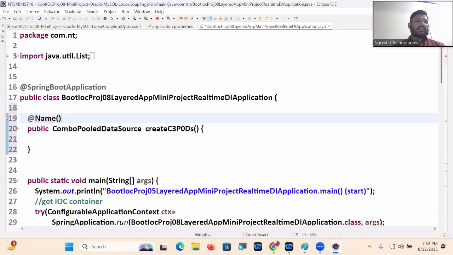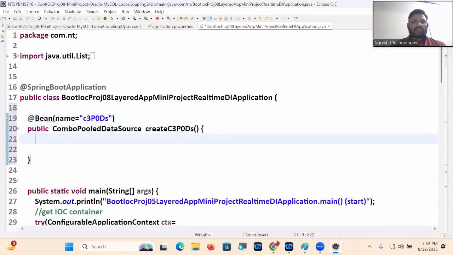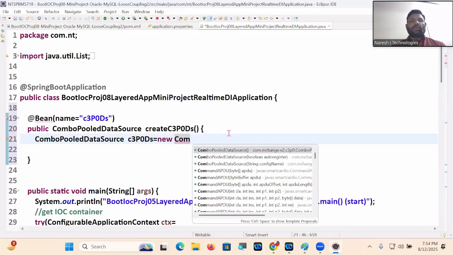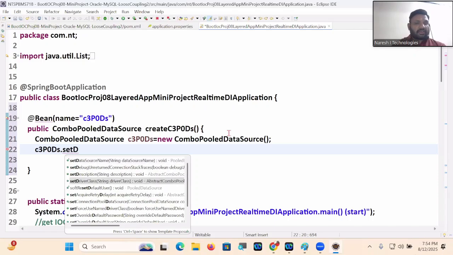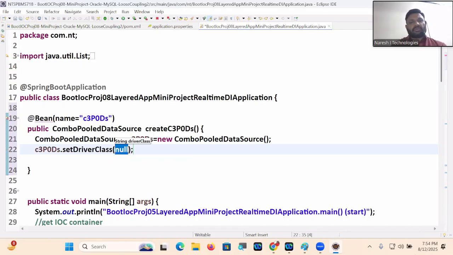@Bean, name is equal to c3p0DS. ComboPooledDataSource c3p0DS is equal to new ComboPooledDataSource. Then c3p0DS dot setDriverClass, set the driver class name, oracle.jdbc. I'm hard coding.